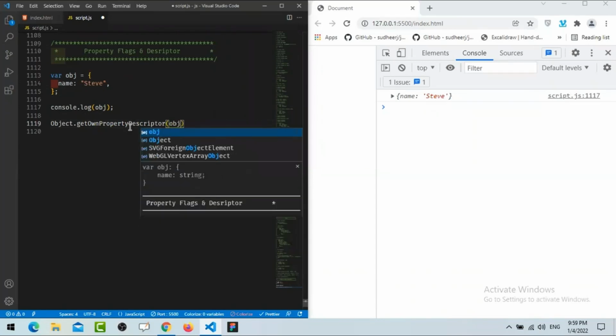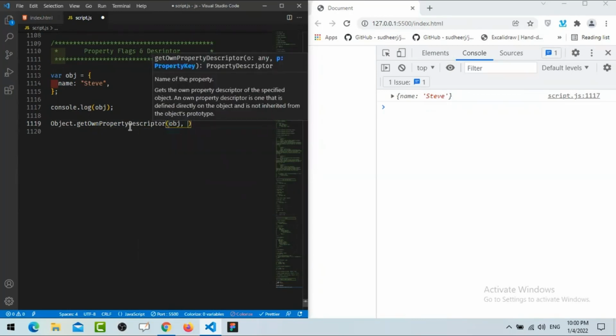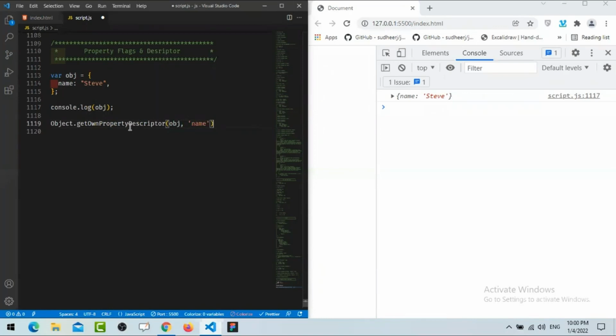Okay, object name, and then the second thing you have to pass is which property you want to check. That property name you need to pass, in single quote or double quote. I want to check the property name for this name. Inside the object, I want to check the configuration of this property. It will return you an object, so you need to store that, which is nothing but the description.